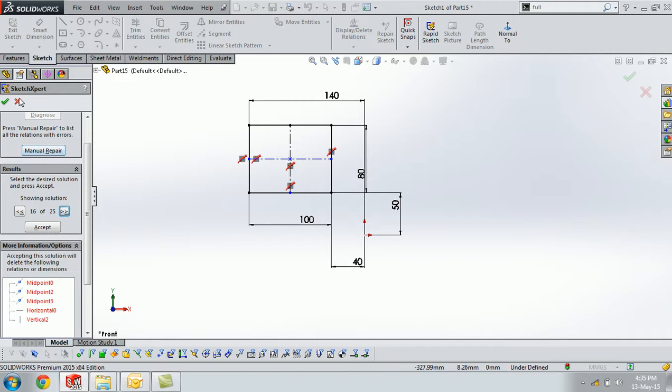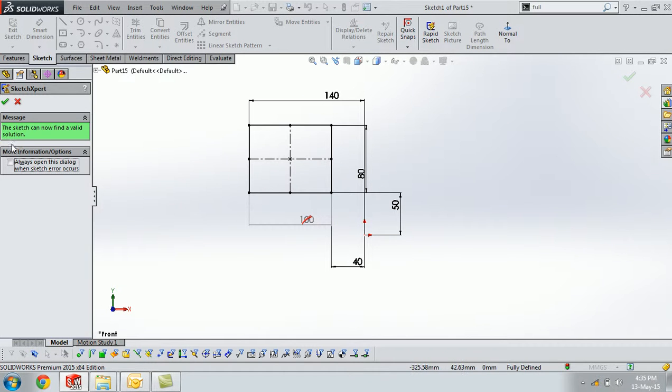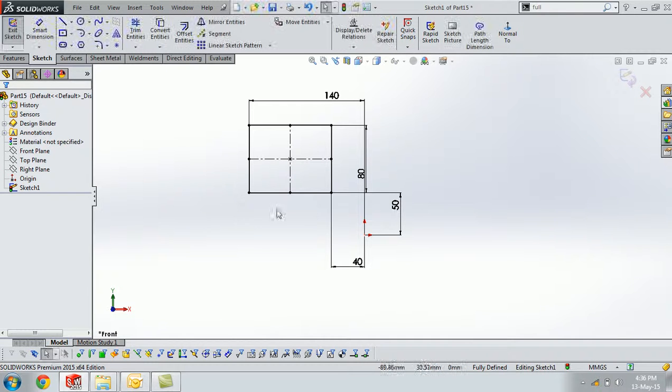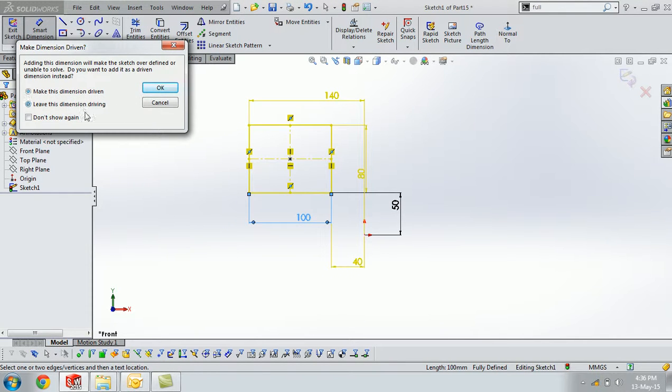The other thing is I can go with what it suggested before. By accepting this value, I can see the green color. Green color shows it has a valid solution. So automatically the 100 dimension gets deleted in this particular case. So again, adding more dimensions, again I'm adding 100, again leaving the dimension driving.